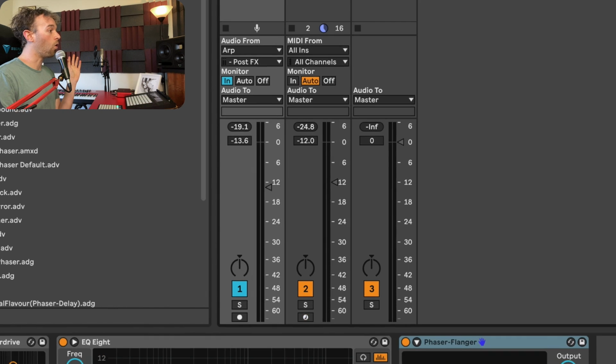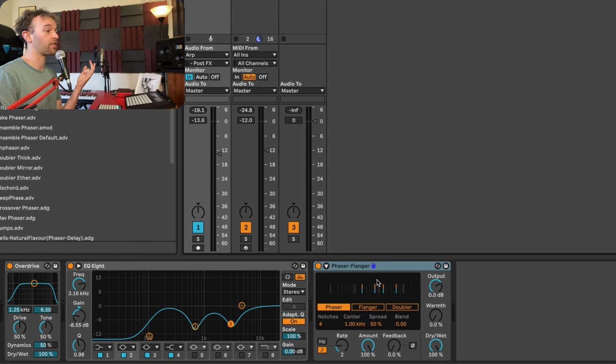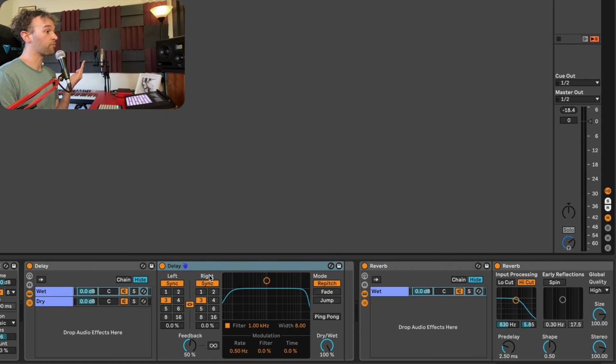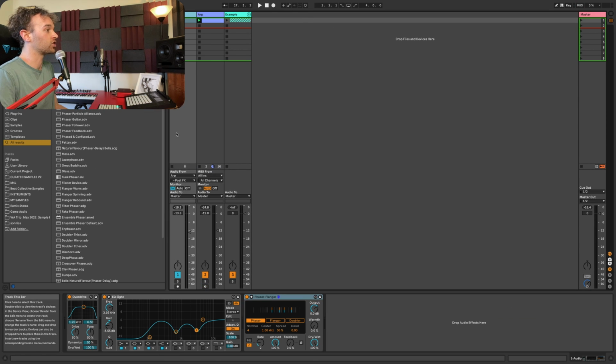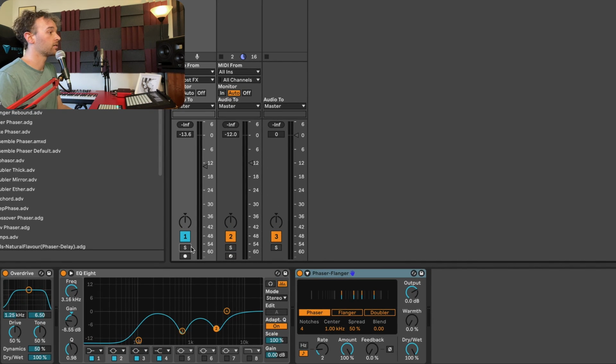And now all of this processing, the overdrive, the EQ, and the phaser flanger, is just being applied to the delay sound that I've put on here. And then we also have the fully delayed sound, full wet, full dry, going into the reverb on this same track. And then we can mix them both together using our track faders going into our master channel right here. So this is what this sounds like.